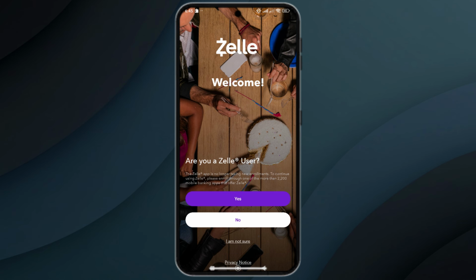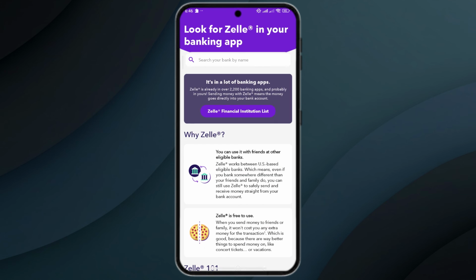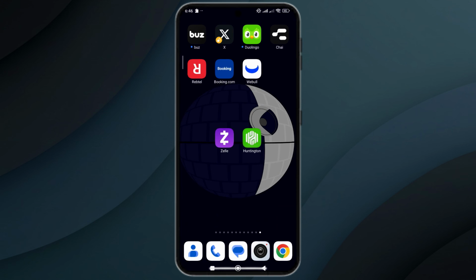Remember, Zelle should only be used with people you trust, since payments can't be canceled once sent. Open Huntington's app, enroll with Zelle, and start sending or receiving money instantly.